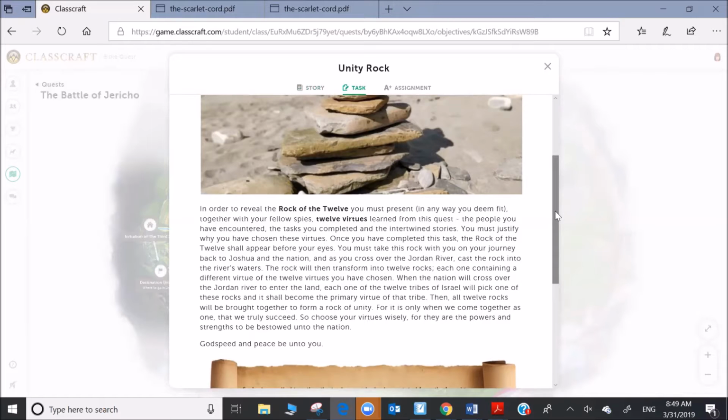You must justify why you have chosen these virtues. So it's not enough to just write bravery or faith. They have to say faith, just as Rahab had faith in the Lord, the people of Israel have to have faith. And once you've completed this task, the Rock of the 12 shall appear before your eyes.